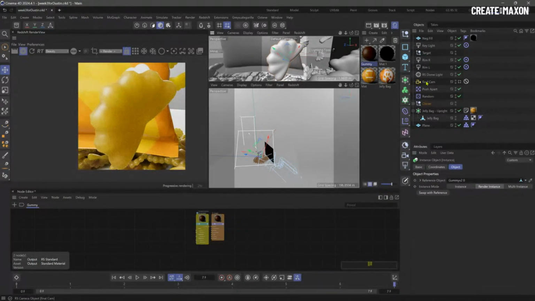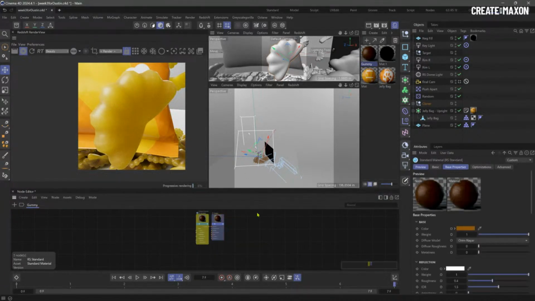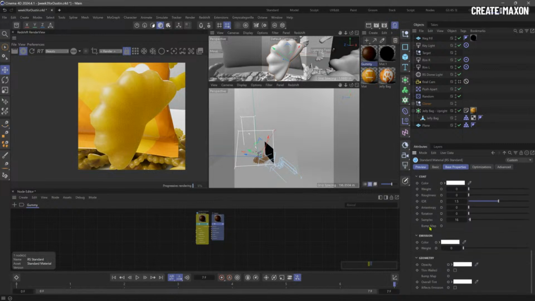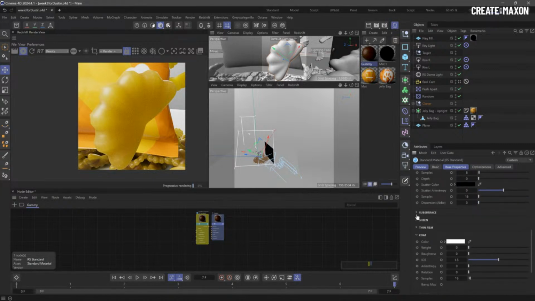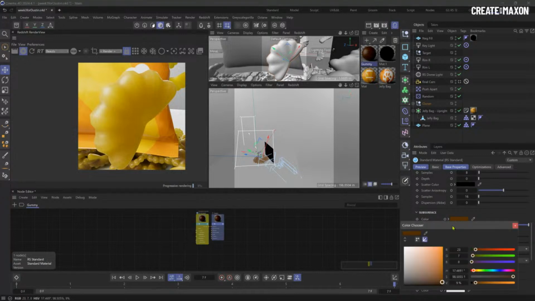So we could smooth this out, but I think right now for the way that it's working, especially with the bokeh turned on, I think it'll work fine, but we get the point across. So we have the yellow scattering here on the outside. And if we go back down into our subsurface, there we go.